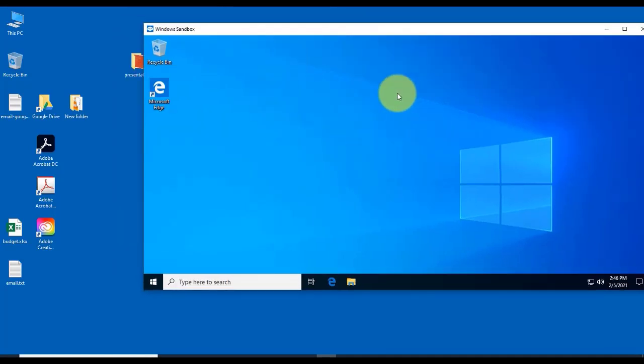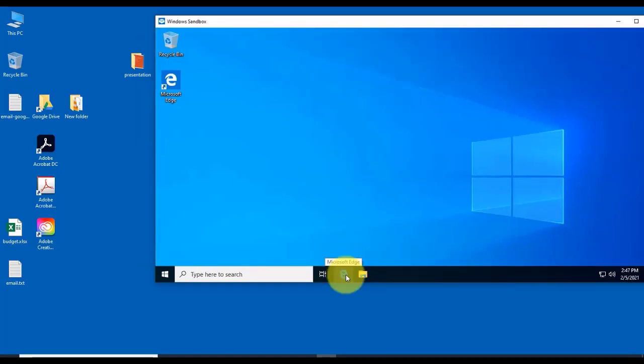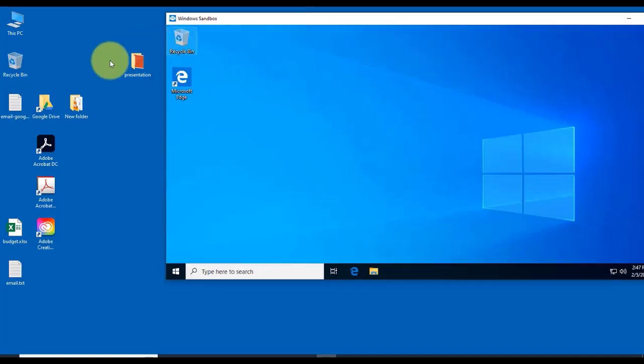Now this is mostly used for testing exe files or apps. So you can go to the internet and you can download whatever files you need or software that you may need. So you can download it in this Windows Sandbox and test it. Also, if you have any software exe files in your main computer, you can just copy it and paste it in your Windows Sandbox virtual machine.